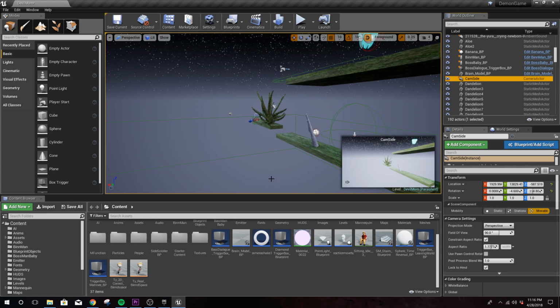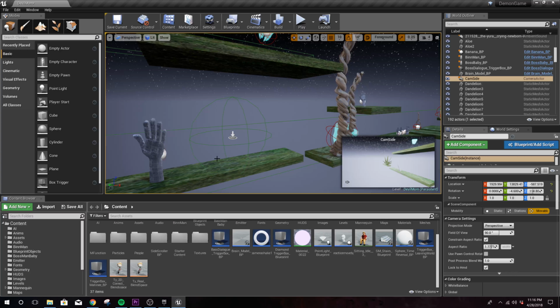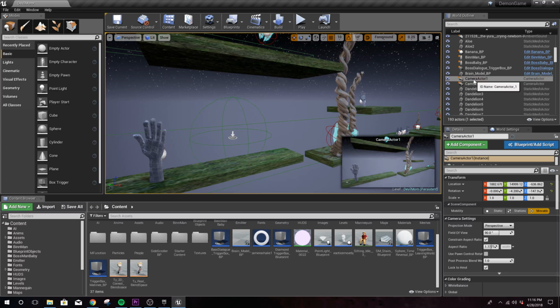So we'll do that, and let's create just one more camera. Just something that looks different. So we'll go up here. We'll do create camera here. And I'll call it cam side 2.